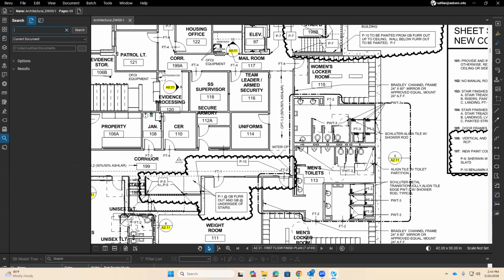Question. It's for A2.31? Oh, yeah, down the right. They should be in order. If they're not in order, you can move them around.